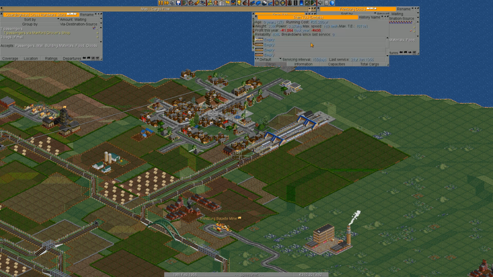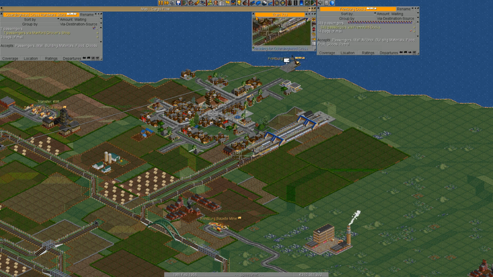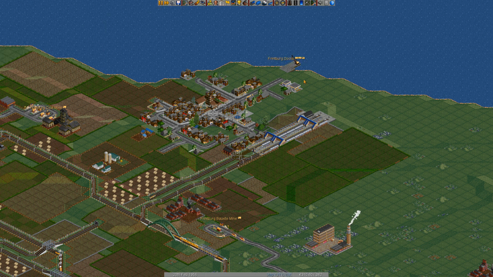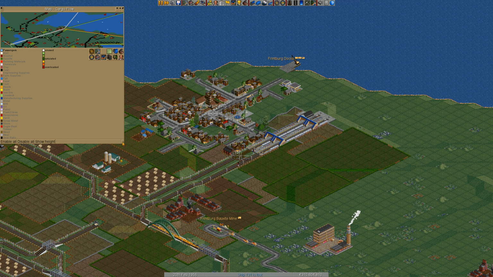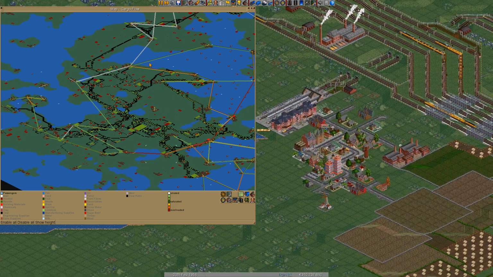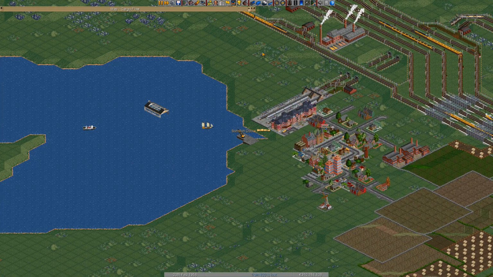I mean, what's your profit so far? You haven't even made any profits. What are your capacities? Passengers and mail. Right, that's interesting. So the whole cargo destination basically leaves this route unused.